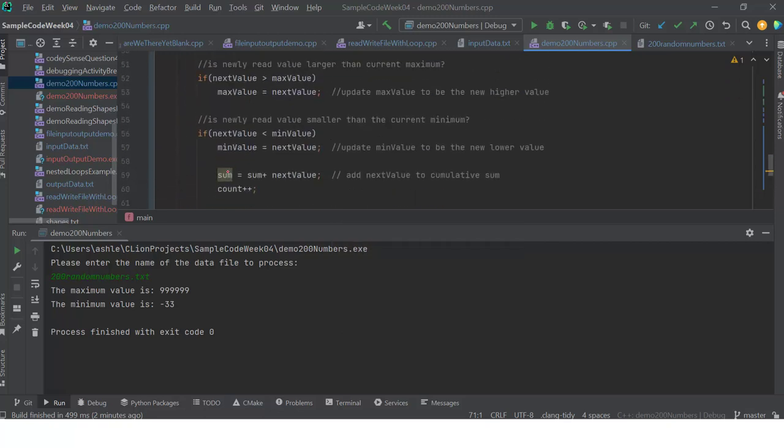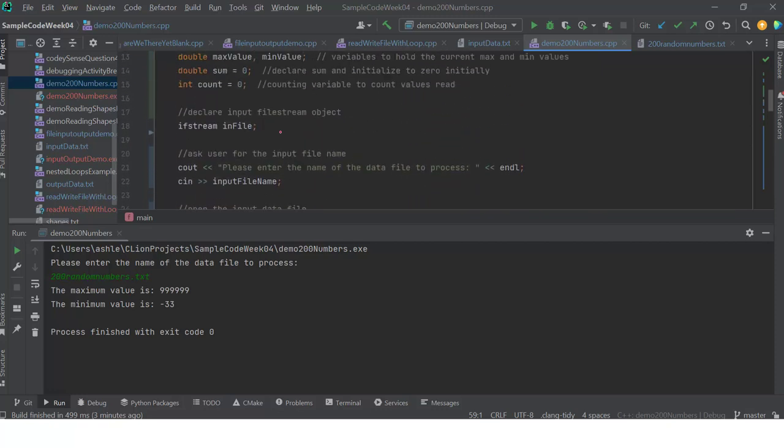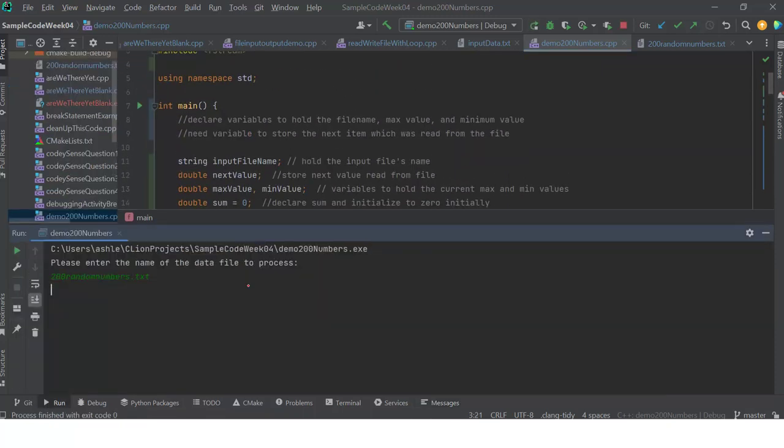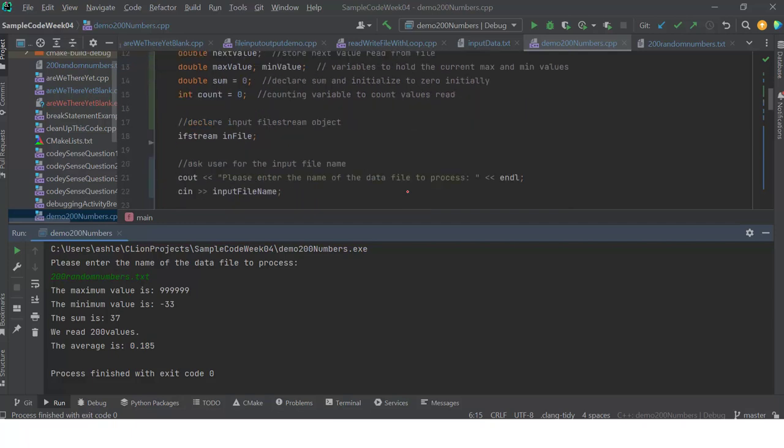I'm getting a warning. Oh, it looks like it doesn't like my indentation there. I did indent too deeply. So remember, I don't want these to be part of that if statement, but let's just go ahead and do Control-Alt-L to tidy up my code. Auto format. And let's go ahead and try running this. And look at that. Maximum, minimum we have, sum is 37. Our sum looks a little bit off, doesn't it? Because we read 200 values. Let's make sure that we did this correctly.